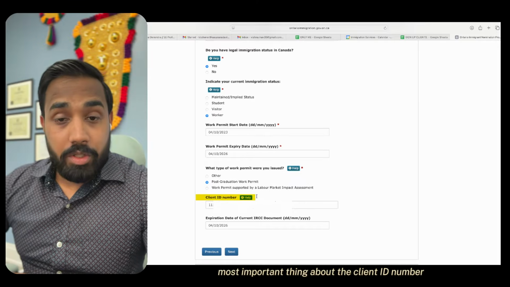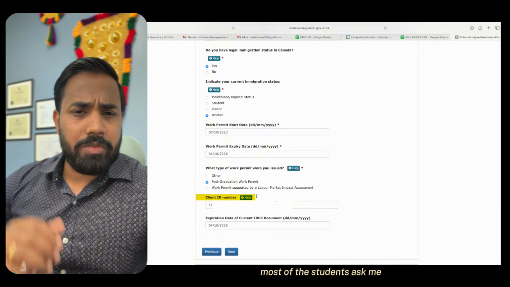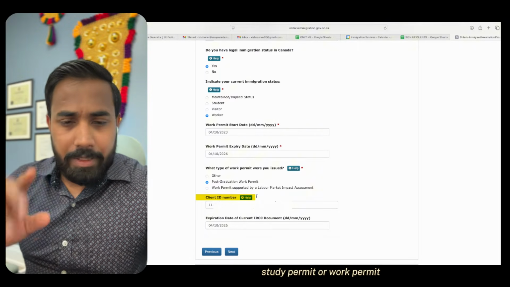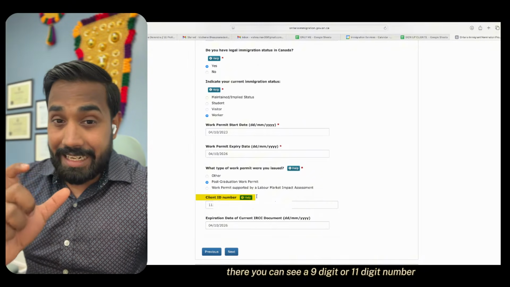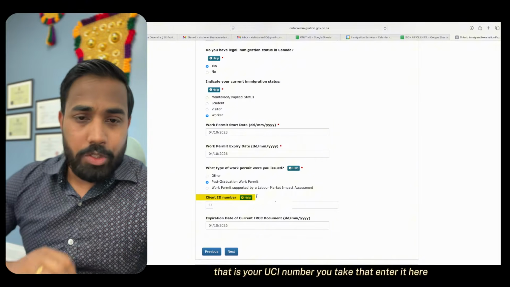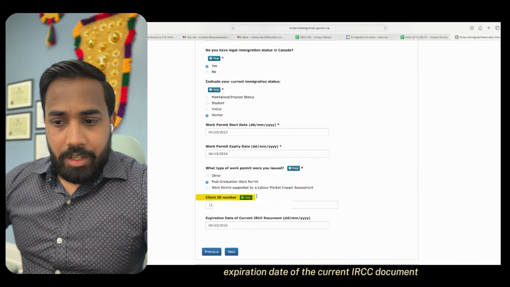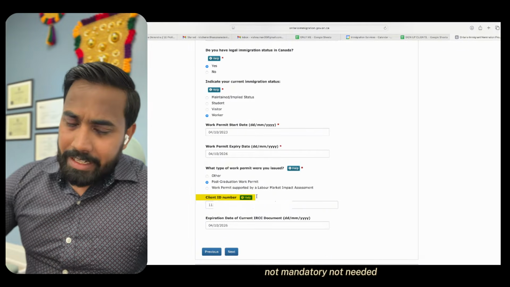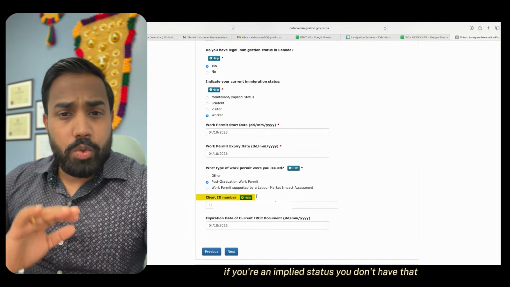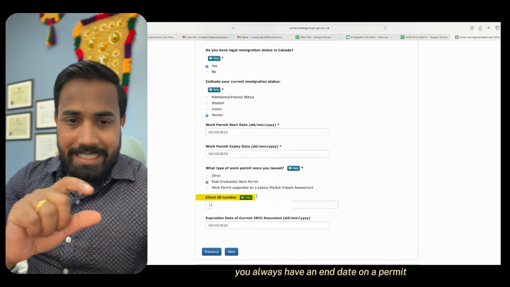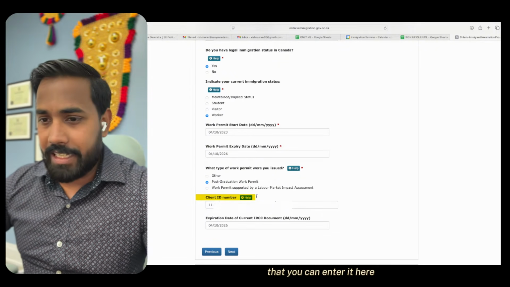Most important thing is the client ID number. Most of the students ask me, what is this client ID number? It's basically a UCI number. You go to your permit, study permit or work permit, and there you can see a 9-digit or 11-digit number. That is your UCI number. You take that and enter it here. Expiration date of the current IRCC document is not mandatory, not needed. If you're on implied status, you don't have that, so it's not needed. But if you have a work permit or study permit, you always have an end date on the permit that you can enter here.